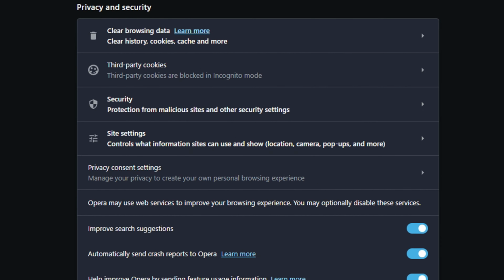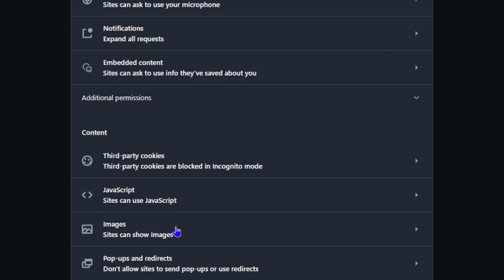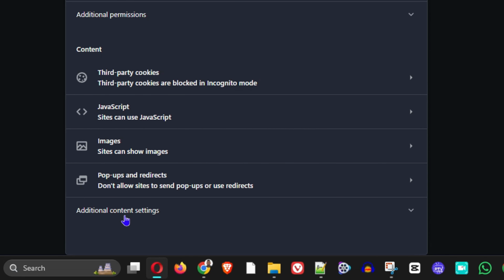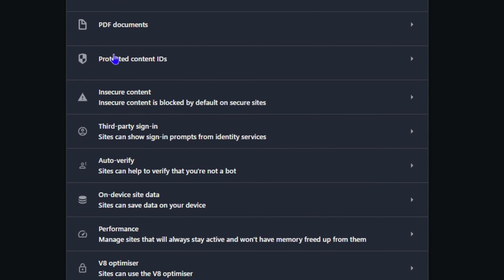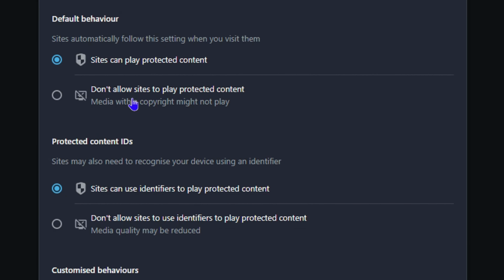Once you have privacy and security open, go ahead and click on site settings here, and from here you want to scroll down. At the bottom you have additional content settings. You want to click on that and it will expand. Now you want to look for protected content IDs, so click on that as well. And from here, you will have the behaviors as well as the protected content IDs.